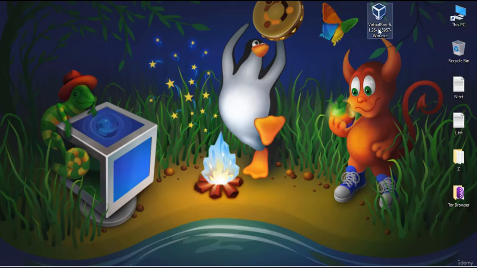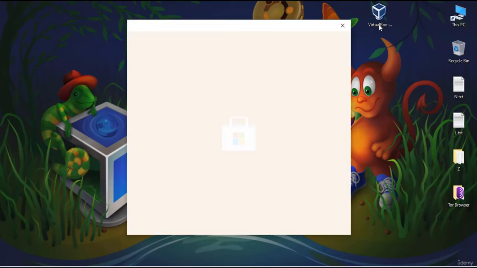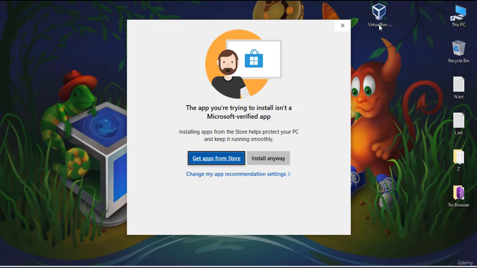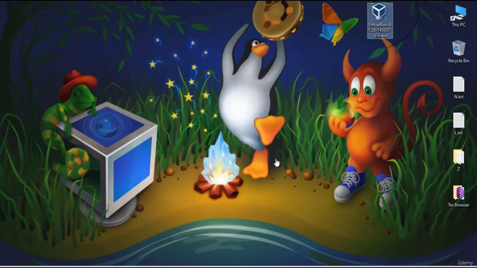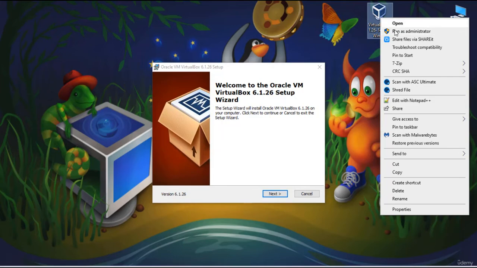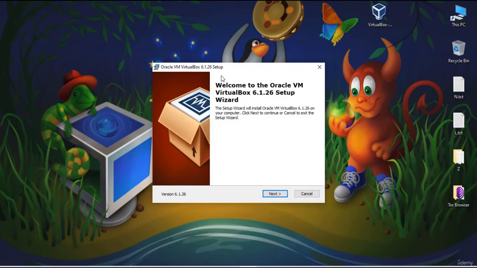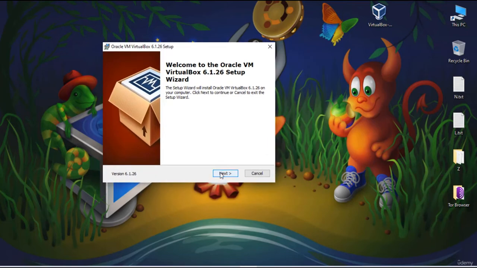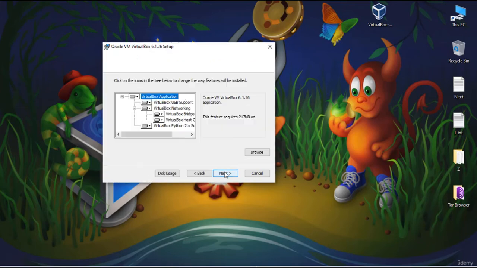Install the Oracle VirtualBox software. Install it anyway. You can also right click and then open or run as administrator. Then next. Version 6.1.26. Then next. You can change the location.